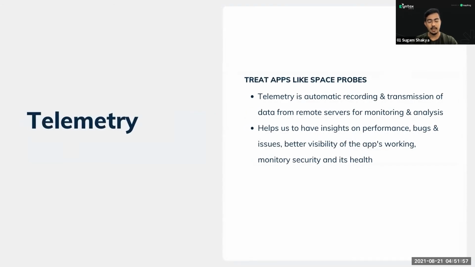So, telemetry. What telemetry says is that it's the automatic recording and transmission of data from remote servers for monitoring and analysis. We need insights into how our system is performing, how our app is performing in the cloud environment, because it's not right here in our office, right? It's somewhere in the US, it might be somewhere in Mumbai, or somewhere all around the globe, we don't know. So we need to treat our apps like space probes and make sure we know exactly what's happening in the remote environment.